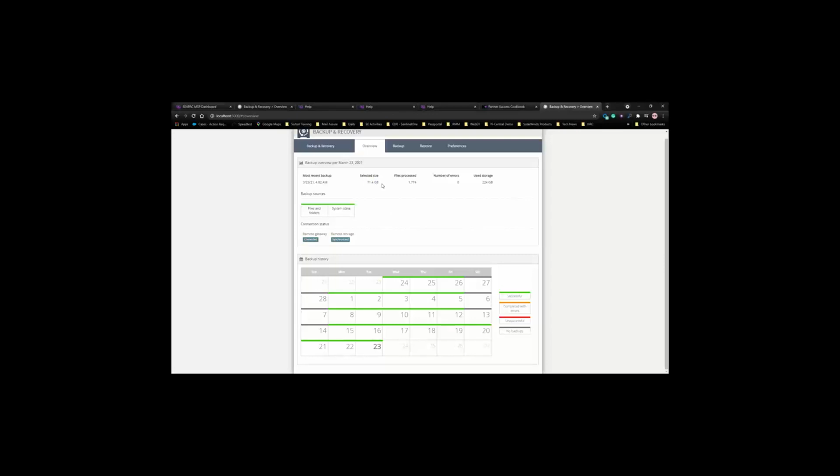Selected size is the raw file that you backed up. So let's say you do have a 2 terabyte hard drive, but the data you want to back up is only maybe 70 gig. This is the raw file. Okay. And then the used storage is where all the files that you backed up, all the delta changes, will be encrypted, compressed, and then uploaded to the cloud. So this is the total storage that you use.